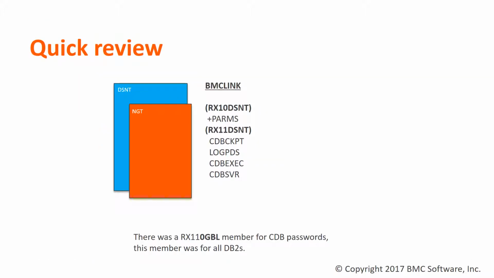Here we have a DB2 subsystem, DSNT, and we're going to configure NGT for it. In 11.2, we ran a configuration job for each subsystem, and it created RX10 members in the BMC link library. This has your NGT plus Parms, and an RX11 member that named your NGT subsystem datasets. Some of the datasets have been renamed in 12.1. The log PDS is grayed here because its name didn't change. Also, a change is coming very soon to allow for the elimination of this dataset.